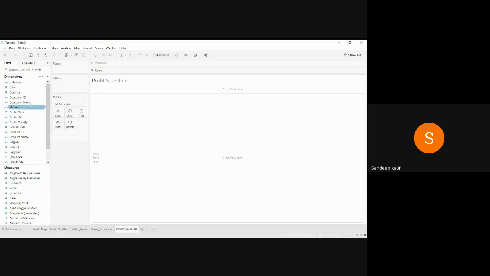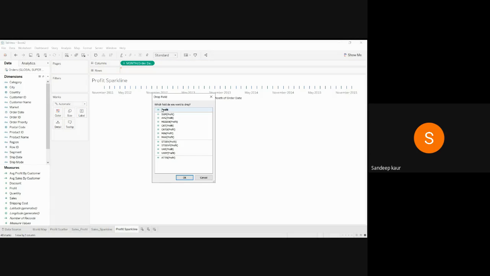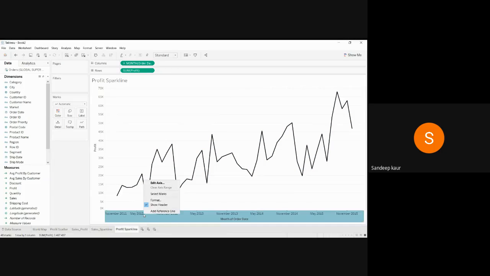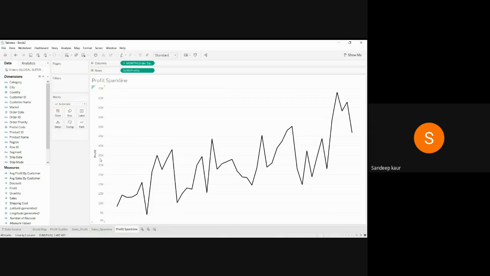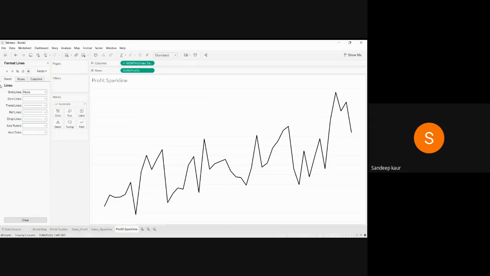For that I'm going to first select order date in the columns. And next I'm going to select profit in the rows, right? So I'm going to change it to black, and following the same steps, remove the headers and remove the grid lines from format, lines, grid lines, none. Now we have got a clean sparkline for the profit trend.